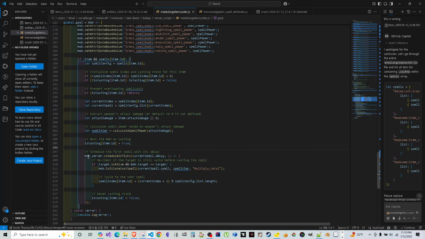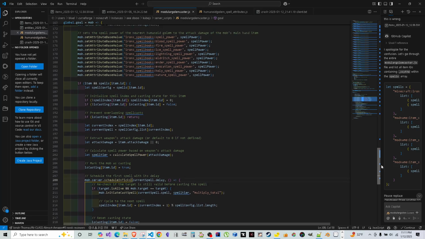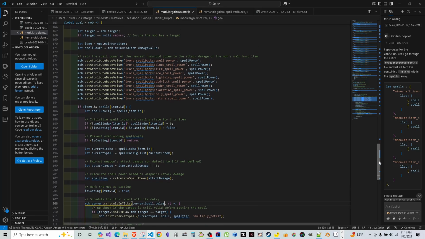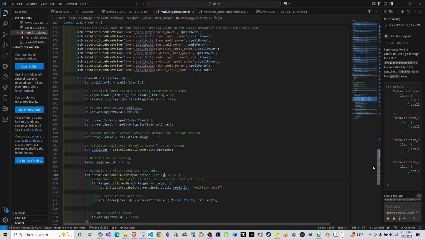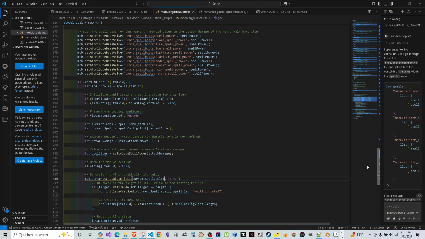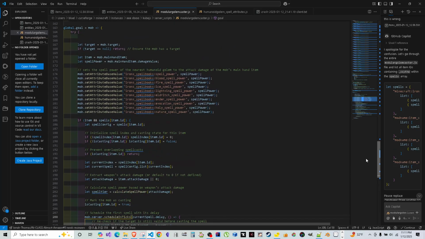So we have a mob server schedule in tick, the dot delay. Now here's the cool part, guys. We basically added cast time to the spells without touching cast time. Well, we add more cast time because you have to initialize the cast. So whatever the actual cast time is for the spell, the mob still has to do it, right?